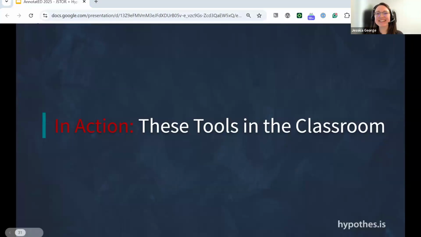Thanks, Kelsey, for that great introduction to the interactive research tool. I'm going to talk a little bit about how you might be thinking about using social annotation alongside this tool.